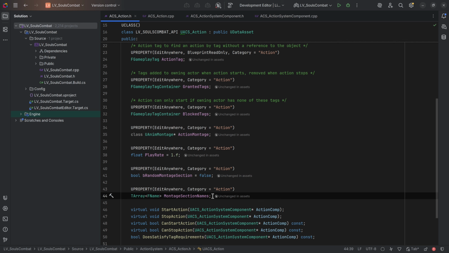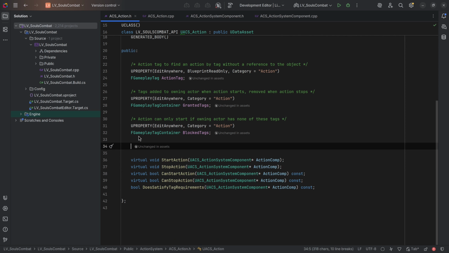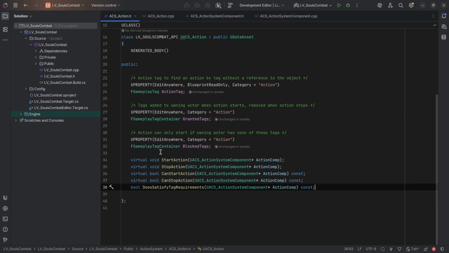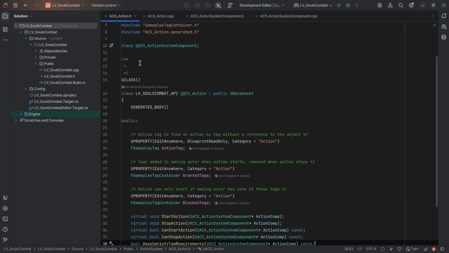So let's go ahead and create our FActionMontage struct. Let's cut these variables. You might be wondering, where should we define our struct? Well, we can define our struct here in our action.